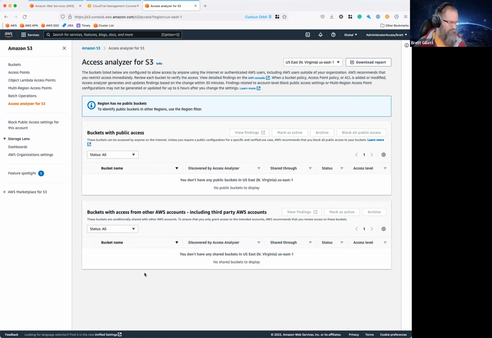Again, we don't have anything really in this account except a couple deployed buckets, the ones that we created today for the demo, and a CloudFormation bucket. And you can see none of them are public and none of them provide access outside of our AWS account.